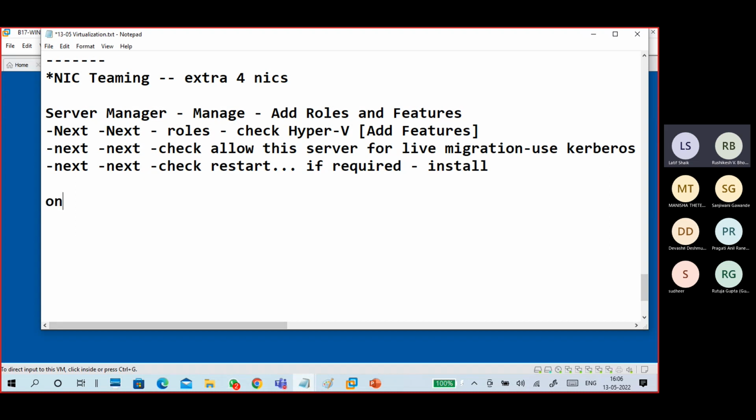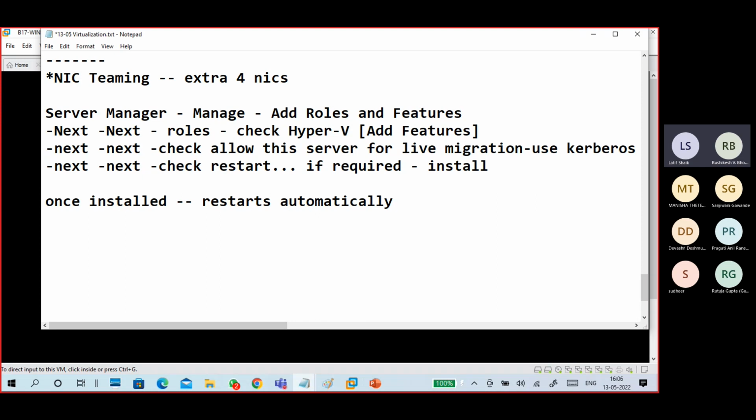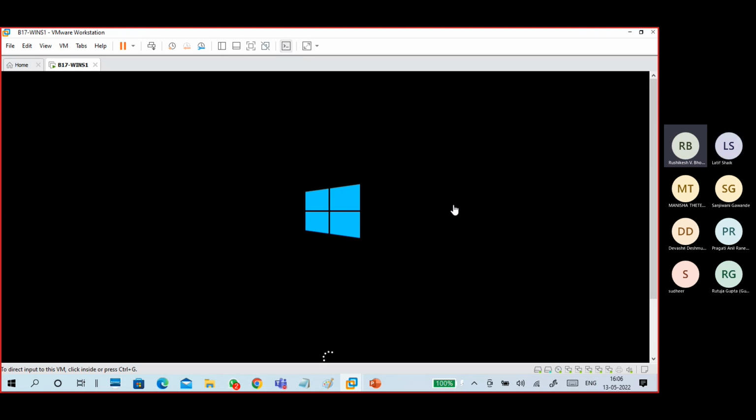It restarts automatically because of this check mark. If you don't check it, you have to wait and it asks whether to restart or not, and you have to restart manually. Because of 4 GB, it may give you a little bit less time.